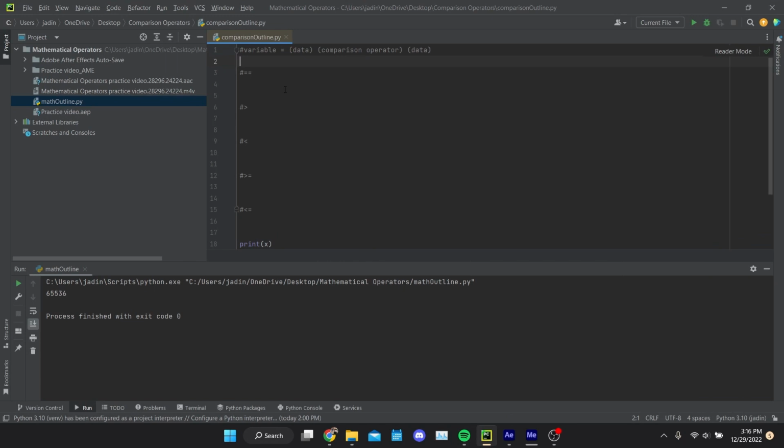To start, we'll talk about the syntax. This is the grammar for comparison operators. It starts with a variable, just like everything else, and it's set to data, comparison operator, data. So it's just like the mathematical operators you used in the previous part of this release, except now it's a comparison operator. With the comparison operators, they always output true or false.